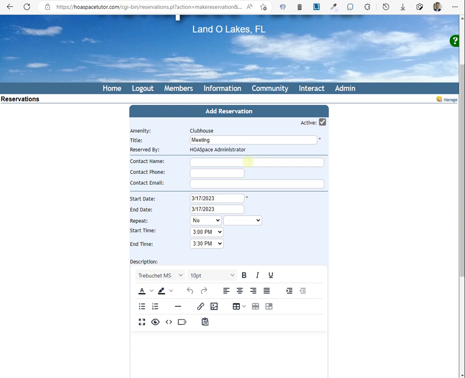Or I might be the administrator making the reservation for them because they're unfamiliar with the app, and so they're just asking you to do it. And you say, yes, I'll go ahead and make that reservation for you. But you put their name and other information in here, so people who come in and see the reservation will know who to contact if they have questions about it.